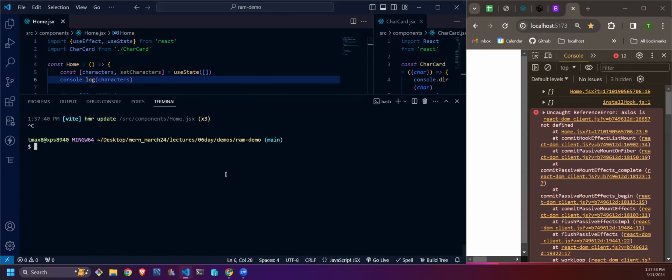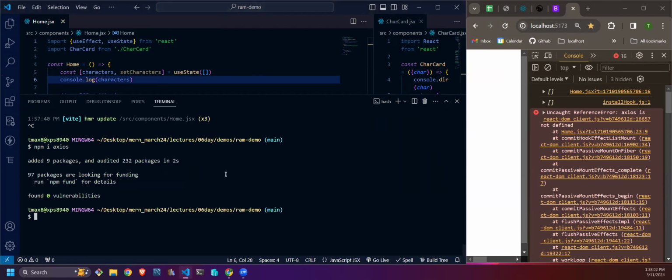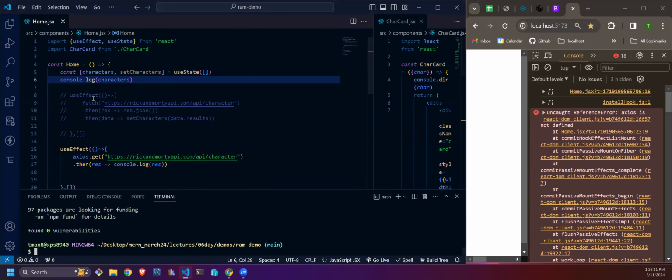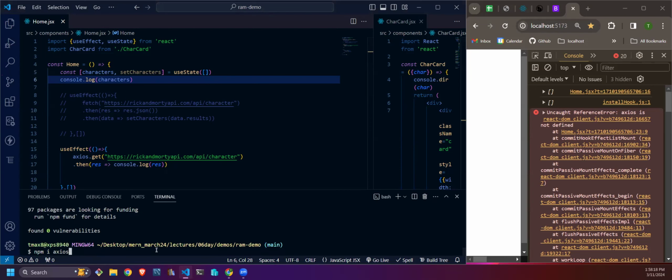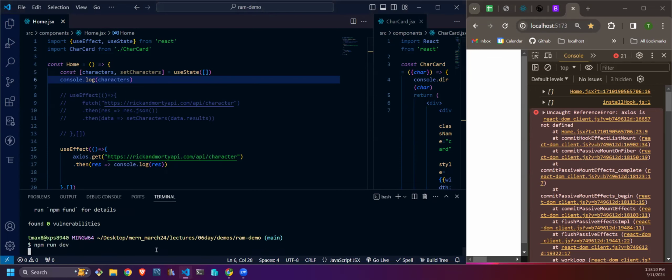How do I install Axios? npm i axios. You got it. That'll go out to the npm repository and grab Axios for me. Installed 9 packages, 97 want money, but sorry, can't help you. So now we should have Axios available. So I'm going to fire my server back up. Oops, not install Axios again. That's fine. There we go.